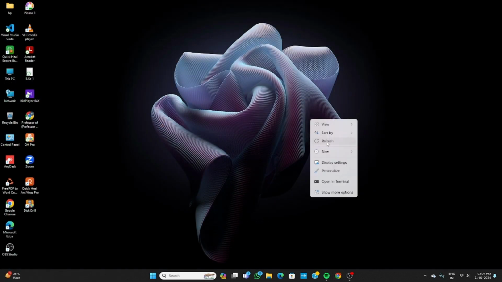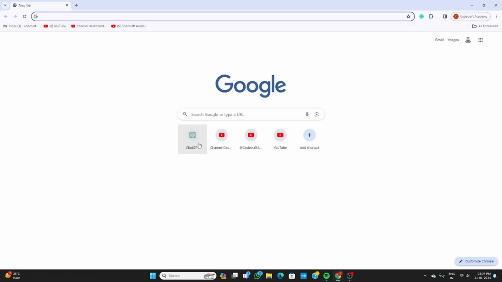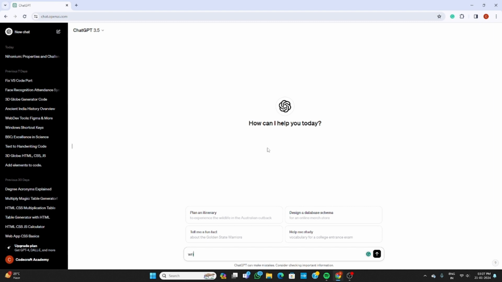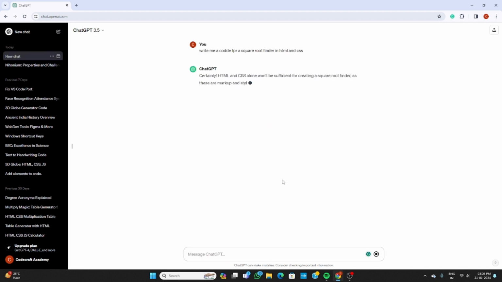Open Google Chrome and open ChatGPT. Now in the prompt type, write me a code for a square root finder project in HTML and CSS. Hit the Enter button and wait until it generates the code.